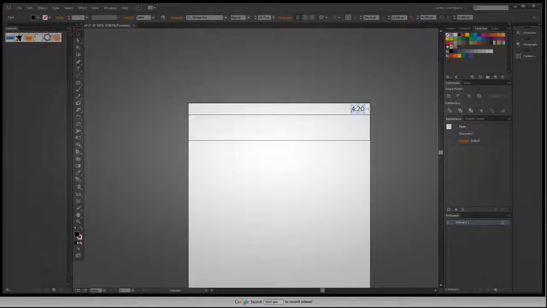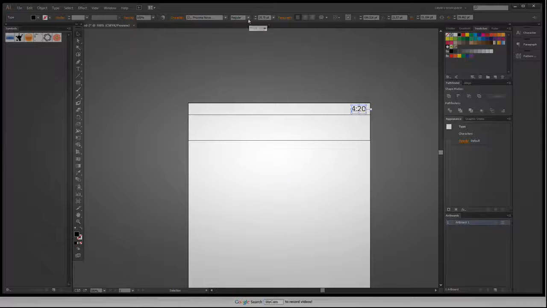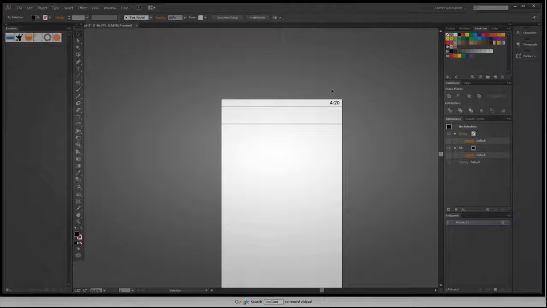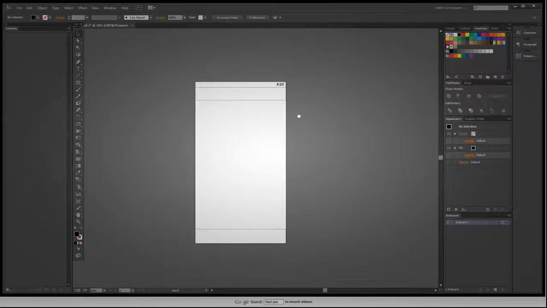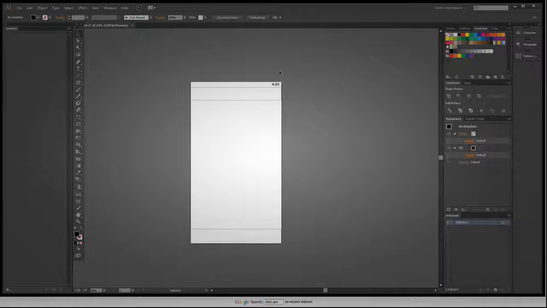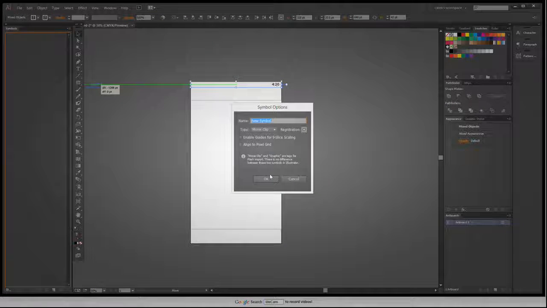Woohoo. Now let's get a nicer font. Go with, actually, there we go, Proxima Nova, for all you OSU fanatics out there. I'm going to go ahead and delete these guys. Don't really need those. So the first thing that you'll want to do is, once you have all the base elements of where everything's going to be at, go ahead and drag them out and make them symbols. This makes it, well, I'll show you in a second why this is really awesome.